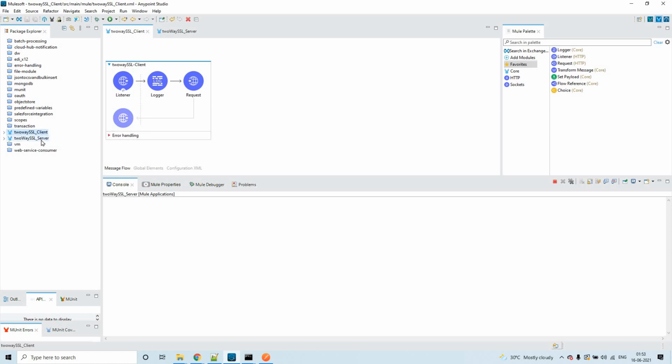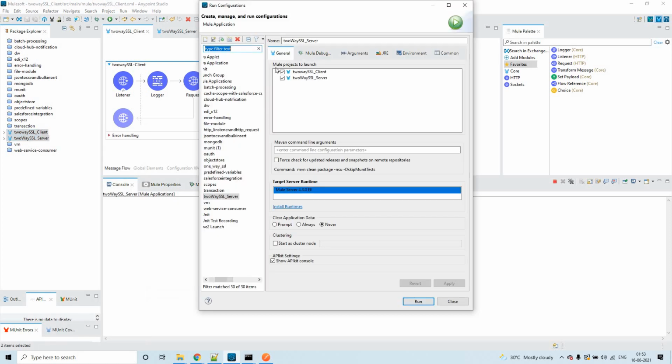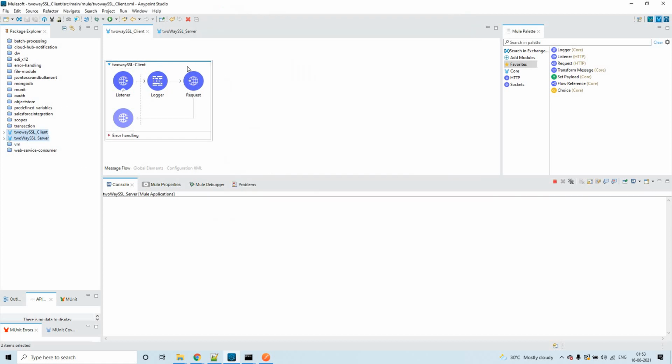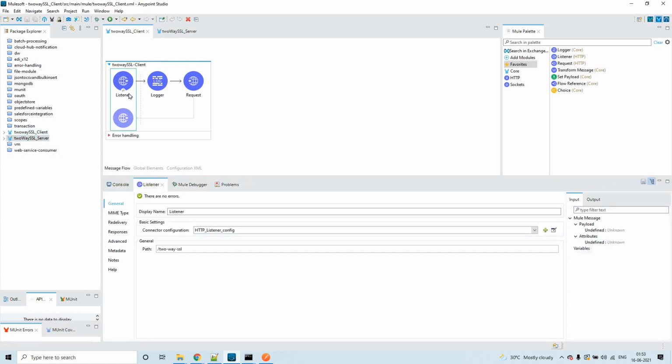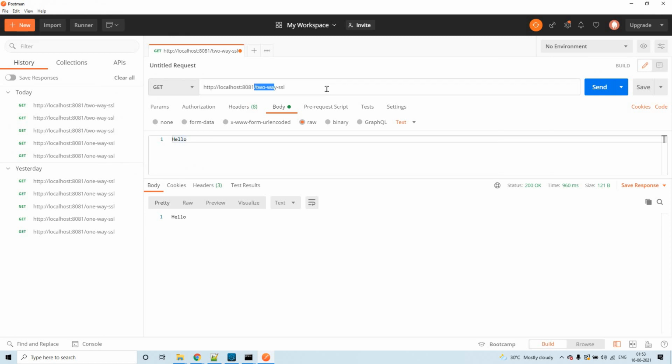This particular application is already up and running. As I showed you yesterday, just right click, run as, run configurations, select both the applications and click on run. If you are maintaining both the flows in one application, then you can simply run that single project itself. So one is client, the other is server. Here, this is the client, so I have to copy the path.